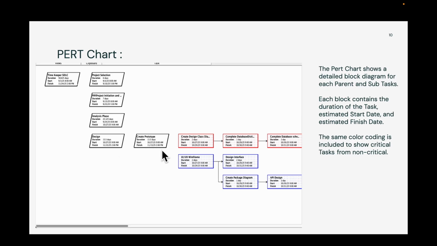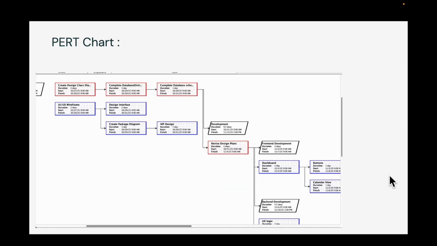For simplicity, to create our prototype, we have our create prototype tasks, and then we can start creating our design class diagrams, database dictionaries, and database schema. And then at the same time, we also had the availability to start on our UI UX wireframe, design interface, package diagram, and API design. And then moving on, here we have our database schema, UX.